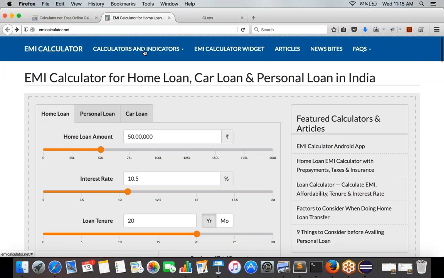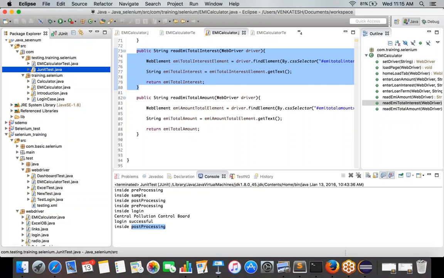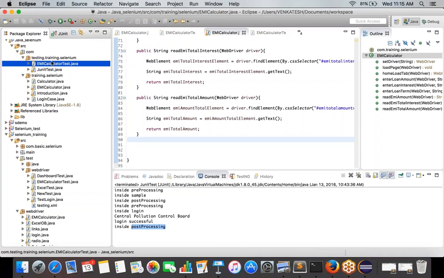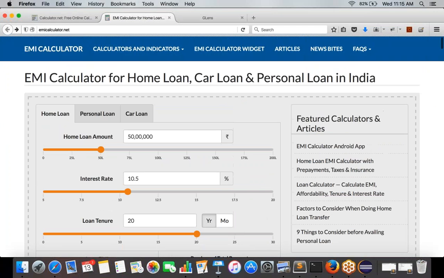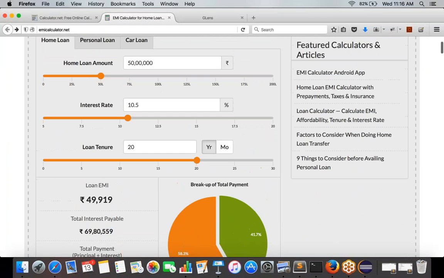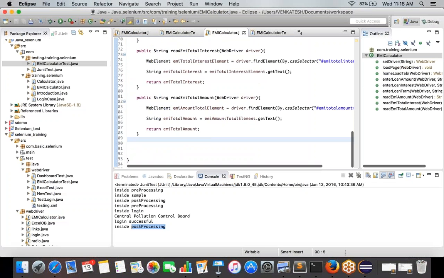Okay, I'm coming back to the same thing. Clear? In our scenario, I have written a class which will help us interact with this home loan page, where it starts with selecting this particular tab, entering the values into these text boxes, and reading the values from the output. So 3 plus 3 plus 1 and 2. Totally 8 functions you will find here.